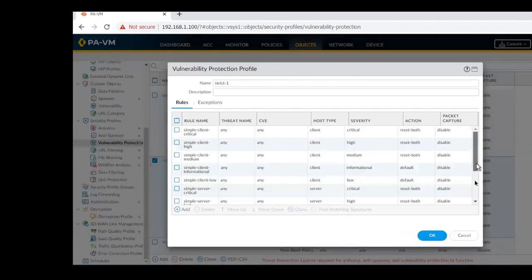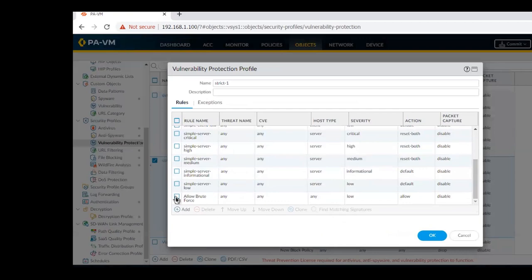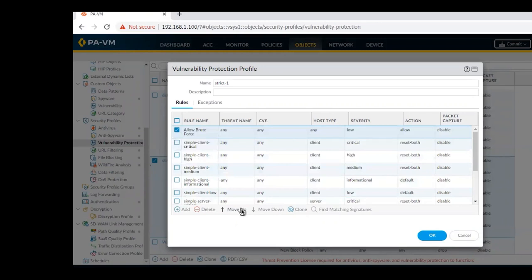Where is the brute force? I need to check that. It's just lower, at the top below. But if you select it, it's not going to work, guys, because all are going to be blocked. So move it up. There is an option, Move up. Once I move it up, now it's number one. So if I assign this strict one to the policy, brute force is going to be allowed. Rest, all other categories are going to be blocked.